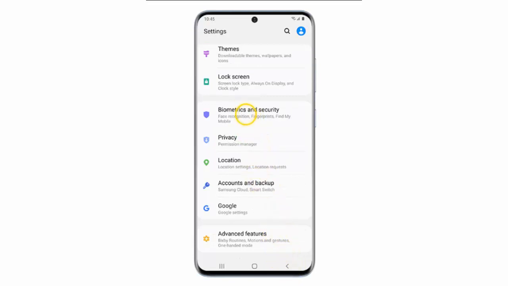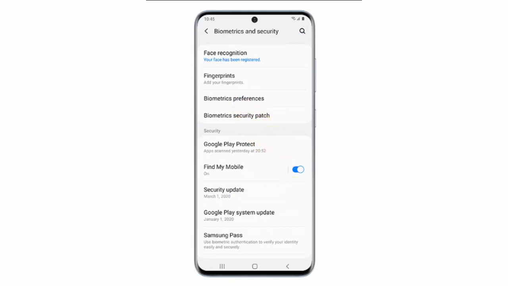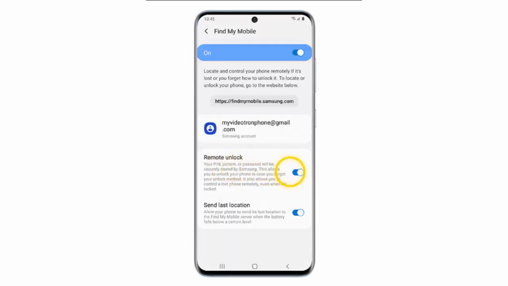Tap biometrics and security. Make sure that this status switch is turned on. Then tap Find My Mobile. Make sure that this status switch beside remote unlock is turned on. You can also turn on Send Last Location, which will send the phone's last location when the battery is low.